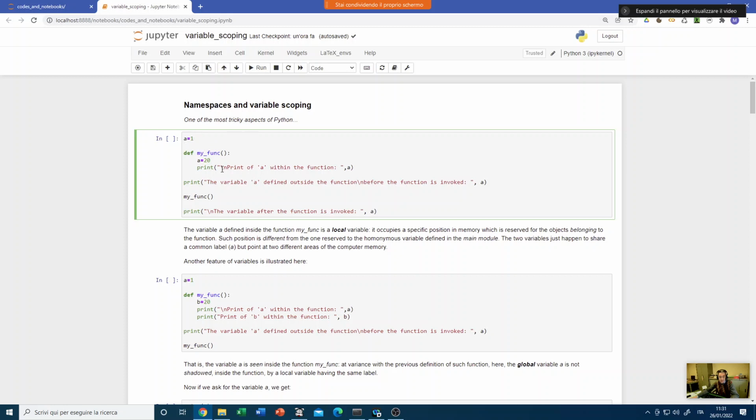Now look at this cell. It's very simple. The example is simple, but the message is not that simple. In this cell, I define a variable a, which is a equal to 1. Then I define a function here, my function, which I call without any argument. And inside the function, I redefine a equal to 20. Then I print this message, print of a within the function, and the value will be printed. Then the function finishes, here is the body of the function.